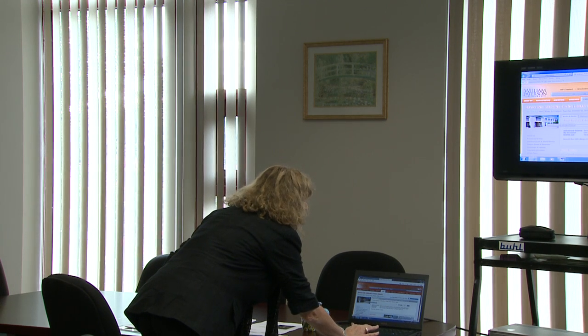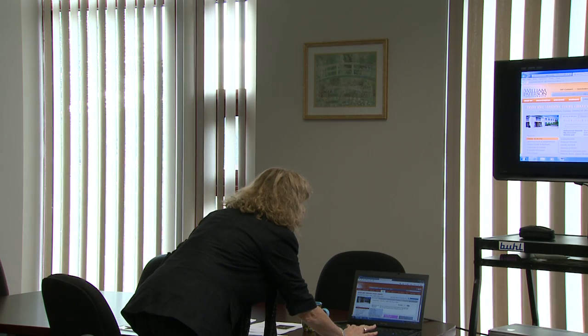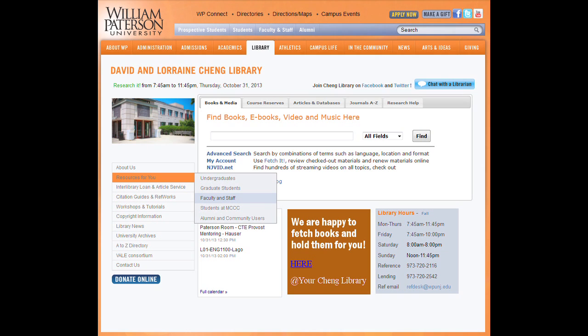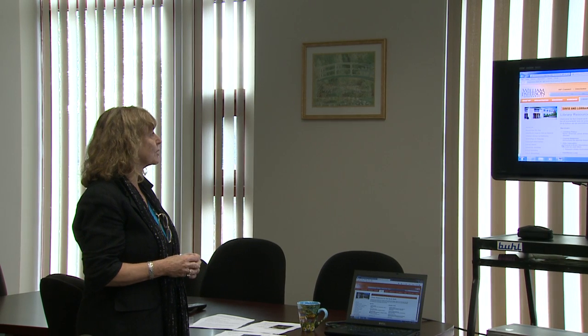There are about 100 databases, but we have a lot of other resources too. So I'm going to start from the library webpage. On the left side, you'll see something that says resources for you, and we'll specifically take the one for faculty and staff. Now I know you know how to use a library, but every place is a little different, right? So just to get used to the kinds of things that we have.